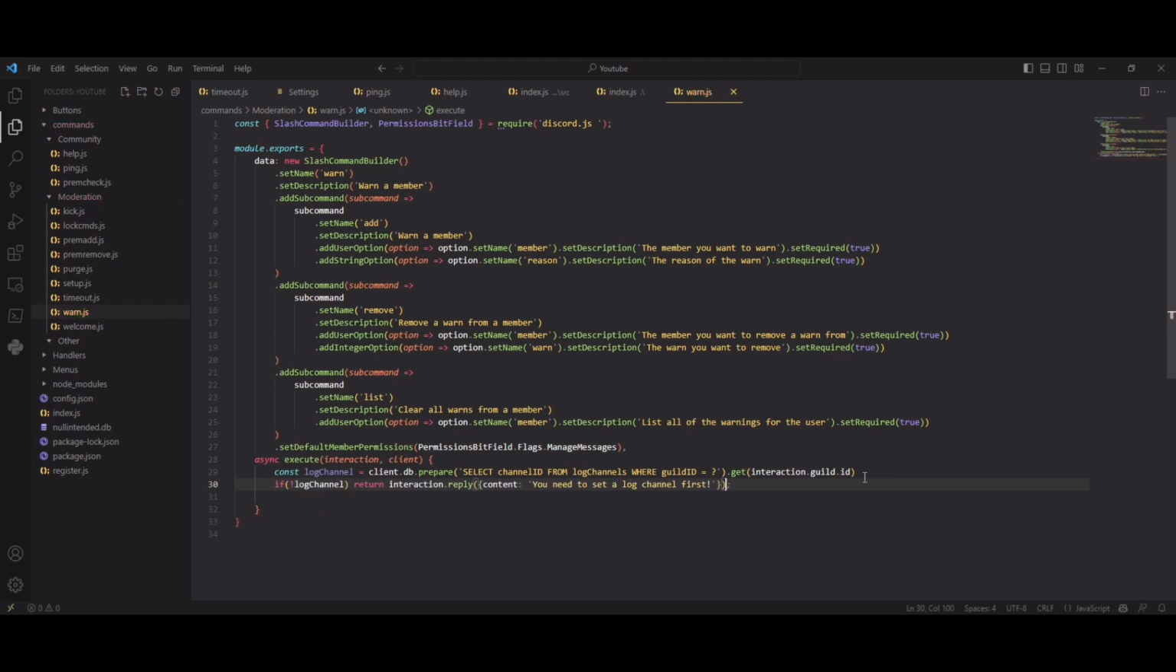Let's actually tell them, look, if you don't have a log channel, we're going to alert you right away. Set your log channel up. So it's going to be kind of like a permission check. It's just a log channel check, you know? So now we're just going to go ahead and pull our options.